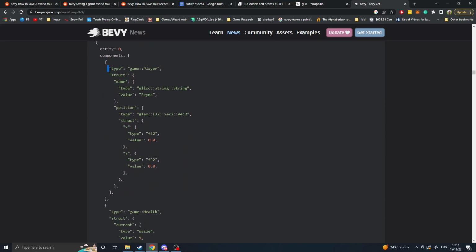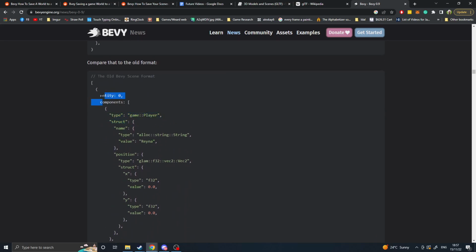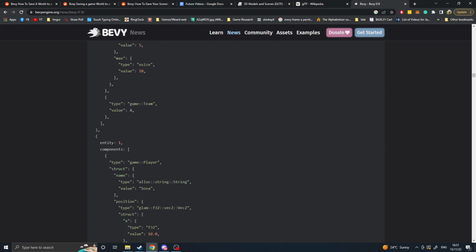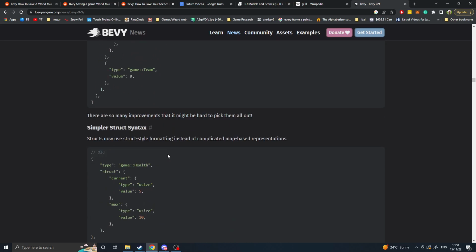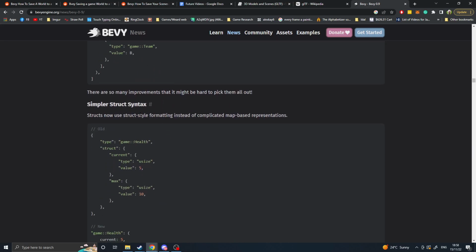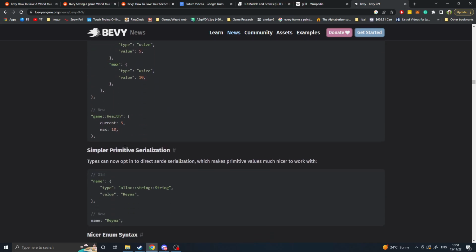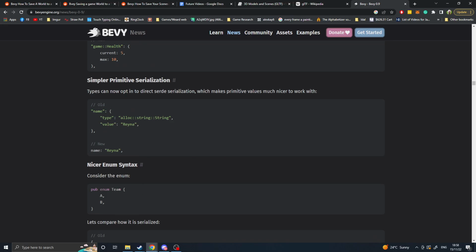Whereas the old version was a horrible monstrosity of nested strings, and you could have duplicate entities because it was storing the entity 0 and its components, and then entity 1 and its components. Now it simply stores a keyed version, so it's 0 and its components, so you can't have duplicates anymore. Talk about the simple syntax, and they've removed all the serialization.